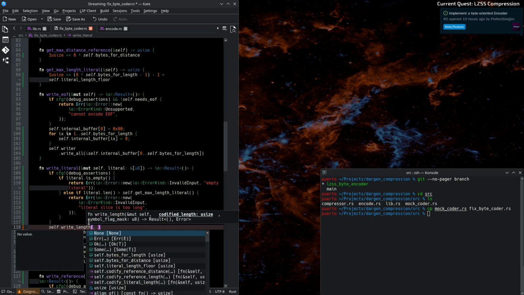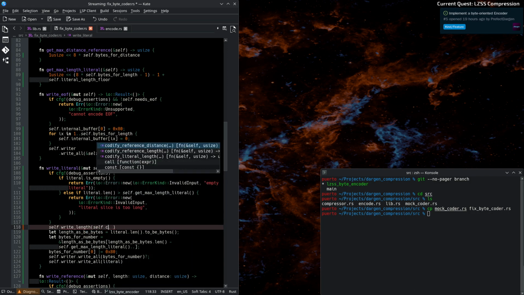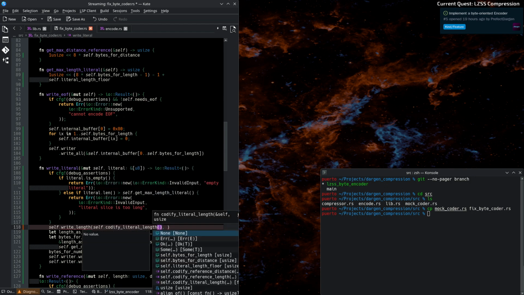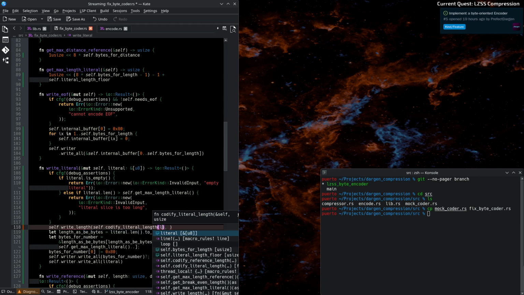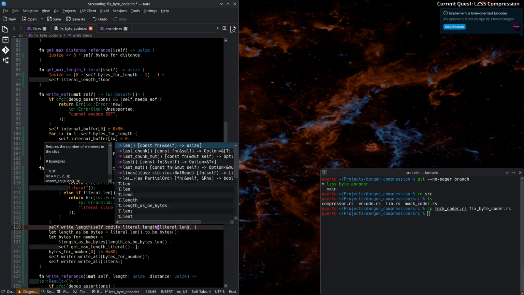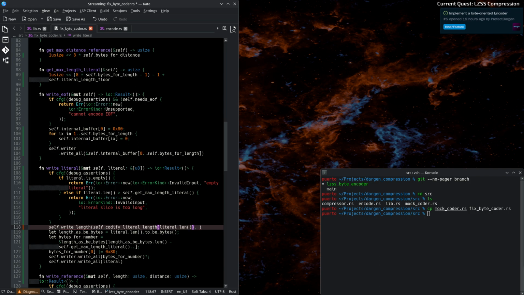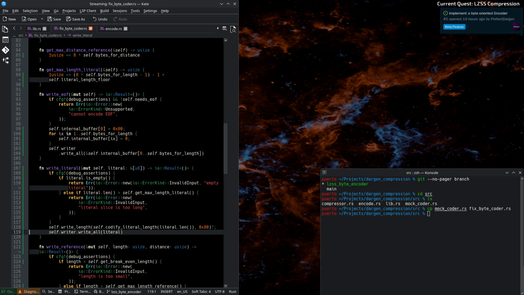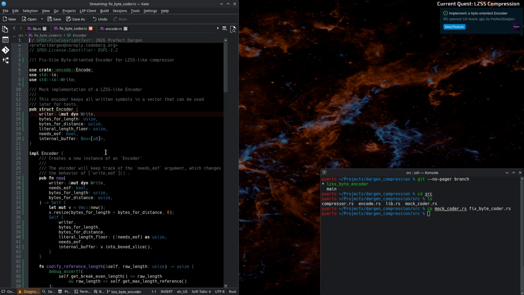with a codified length, which is actually self codify literal length of literal length, with a mask of the mask for literal, and that's it. So another thing we can do is to get these two numbers into a constant.